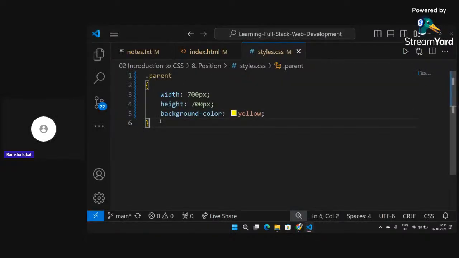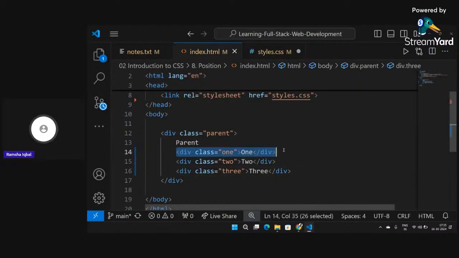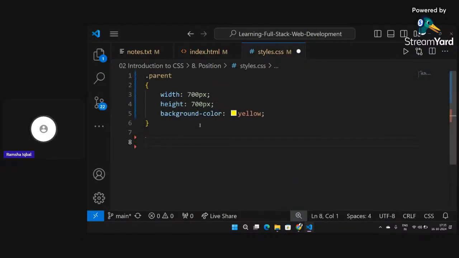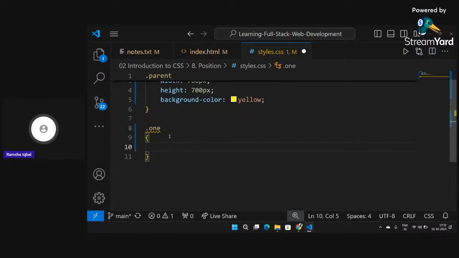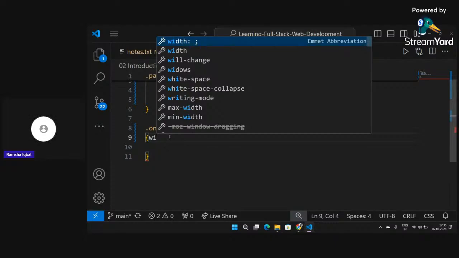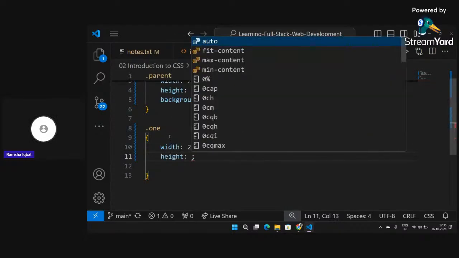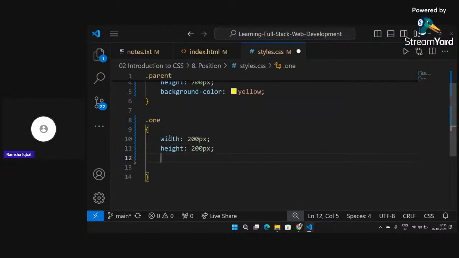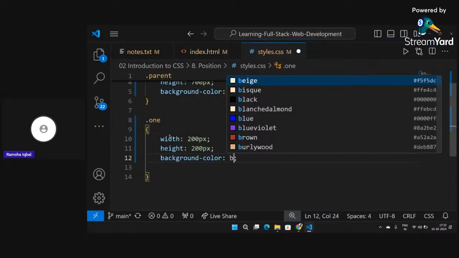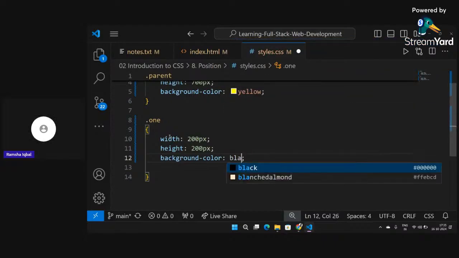Okay, now let me do the same for my three child divs. These are 1, 2, and 3. Let me give some background color, height and width to them also. So the first one is my 1. This is the first child. Suppose I give it a width of 200 pixels, height of 200 pixels, and background color black.